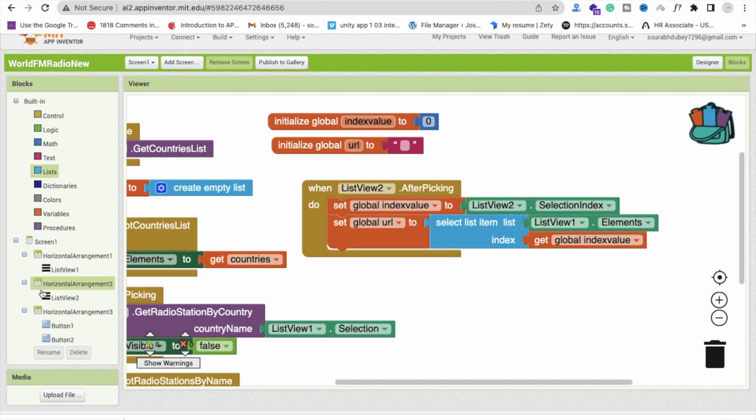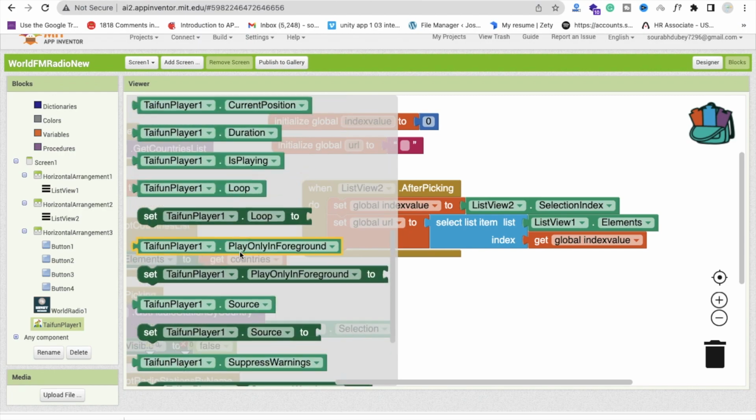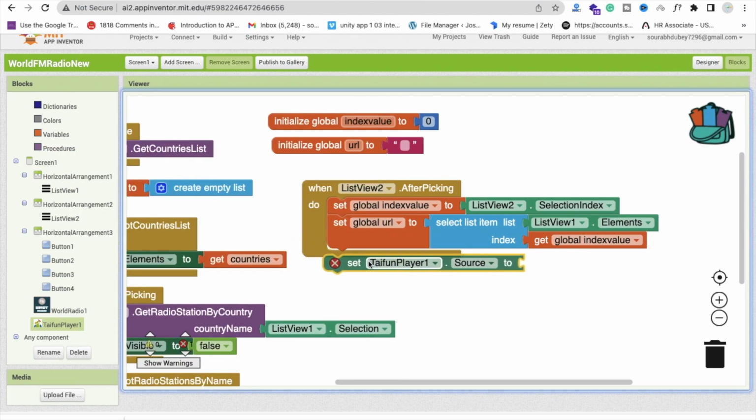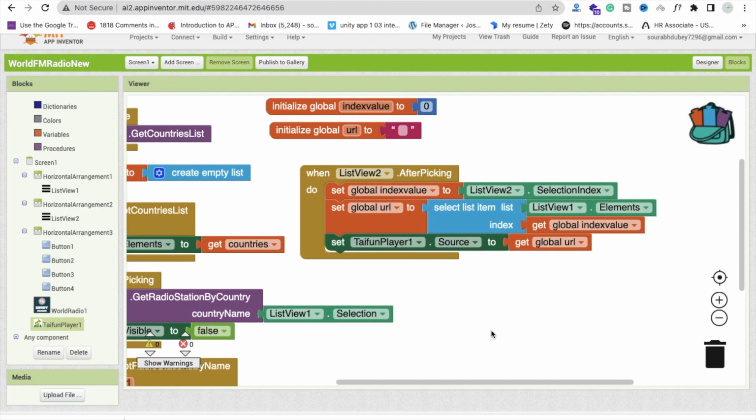Now we need to set, click on that Typhoon player and you will find here the set source, set Typhoon source. So we will find that source and we will set the global URL here, this one. Cool. Now we need to play.